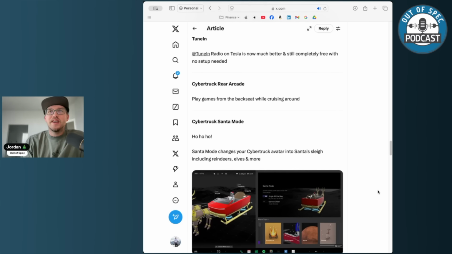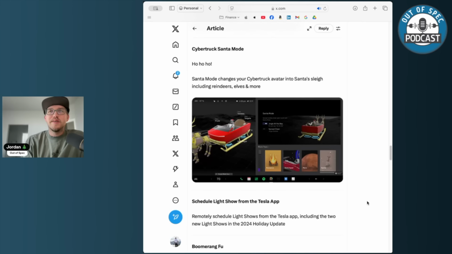Then you get rear arcade in the Cybertruck. Cybertruck Santa mode is another huge thing, I guess. I don't know how many people use it after Christmas, but having the ho ho ho, which you can probably use the voice assistant in the Tesla to trigger just like you can the other cars, turns your Cybertruck avatar into kind of a cyber sleigh.